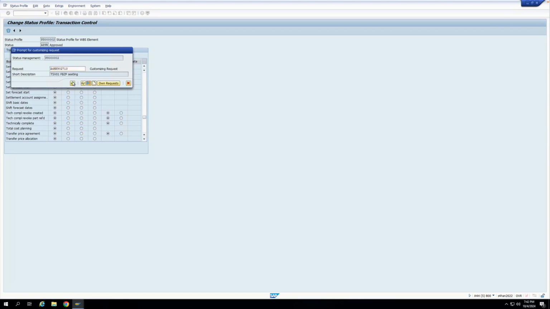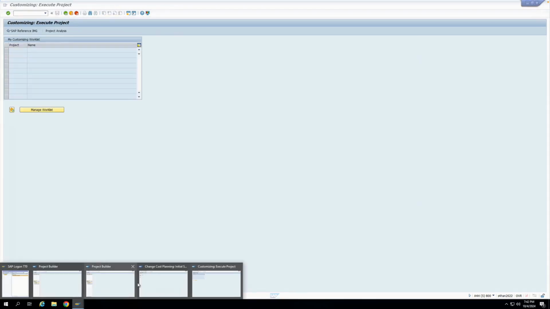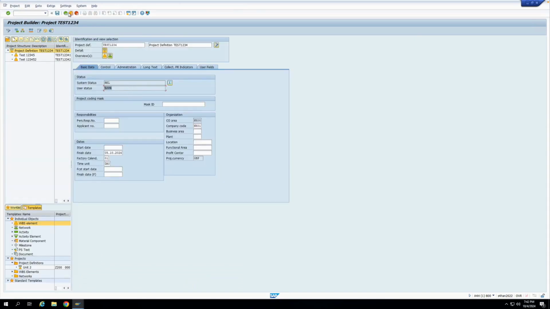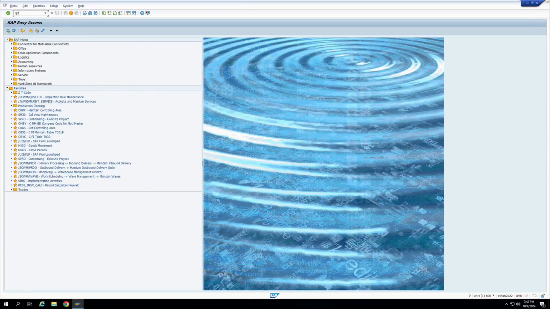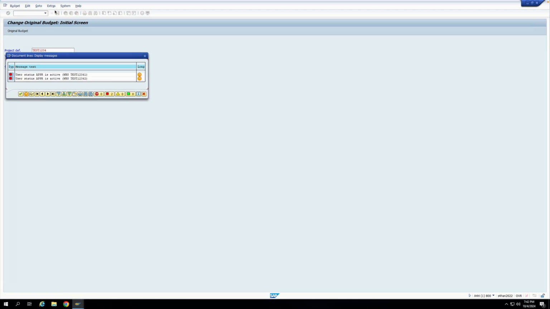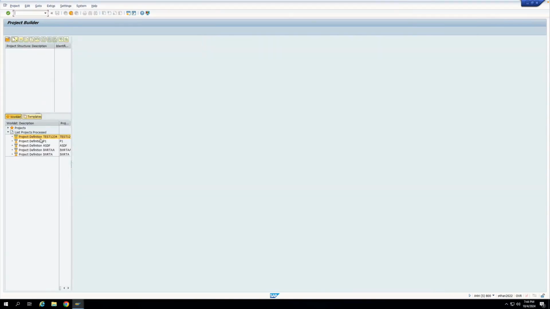Let's test whether this works or not. Now your project definition and WBase element user status is APPR. Let's try to add budget to this particular project. So again, you see you have got an error. If I go to the error log, I'll get errors like user status APPR is active for both the WBase elements. Because of this APPR activation, I cannot add budget to my WBase elements. So now I'll change my user status from APPR to BUDG.